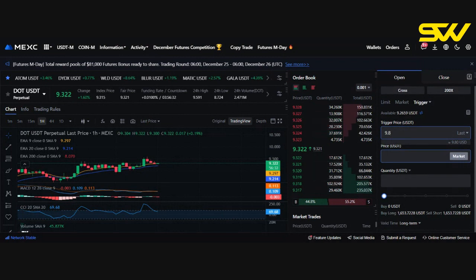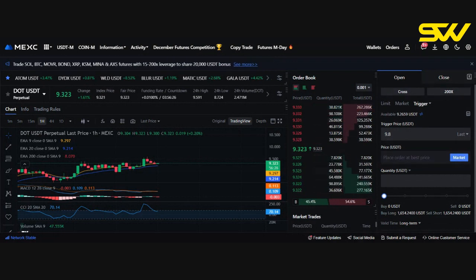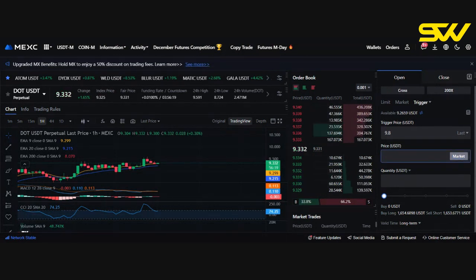The next option here is very important. Make sure you click onto this button and turn it blue, where you cannot put in any value right here. If you don't do that, you will still have one more value that you need to put in. What is this value? This is the trigger price, the price in USDT. What you're supposed to do is put in 9.8 again, whereby 9.8 is the trigger price.